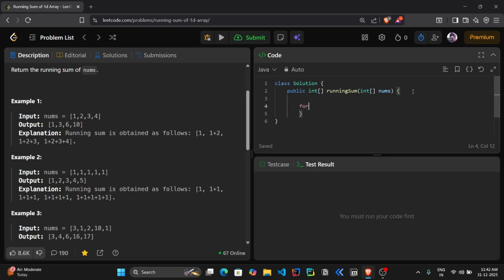Okay, how can we approach this problem? Let's take i, and looking into this array, where can we start? That's a question, right? We can start from the element which has a previous element. The previous element starts from 2, because for 1 there is no previous element, right? So it starts from index 1, and i less than nums.length, i plus plus.